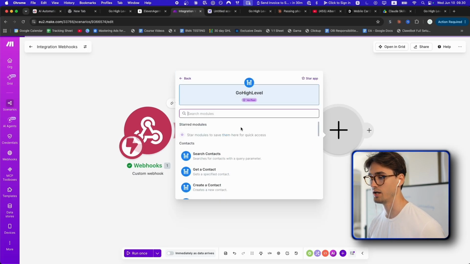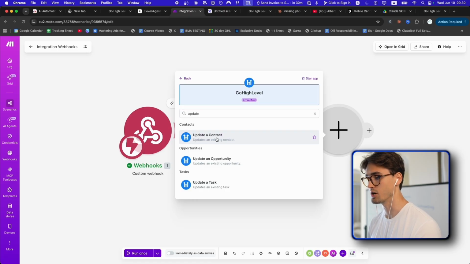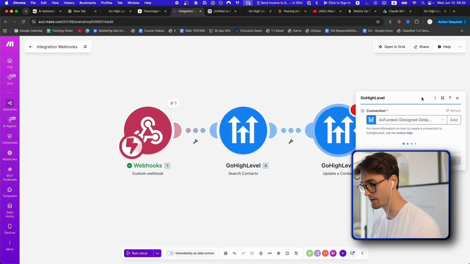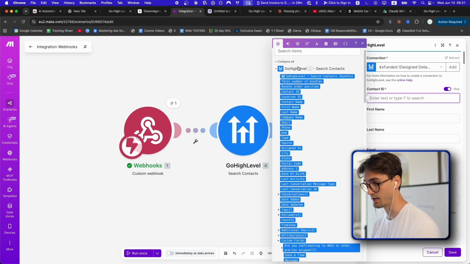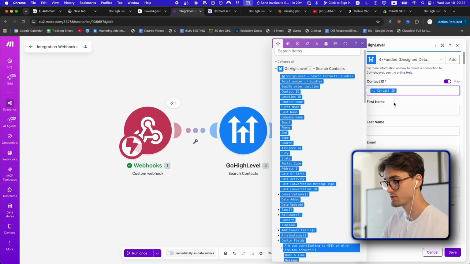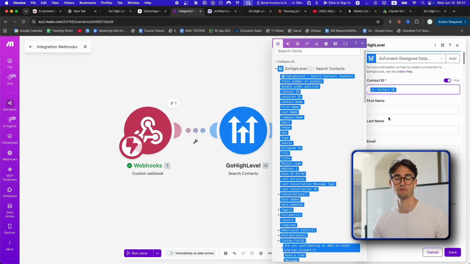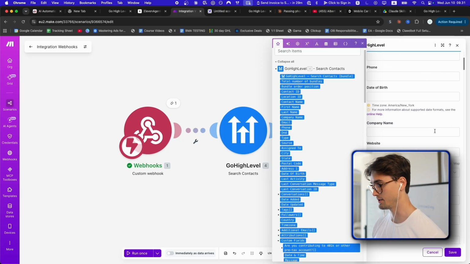We basically want to tell Go High Level that we should send this contact an SMS. To do that, we use update a contact. We use the same sub account that we just connected to just before. Then we insert the contact ID, which we are going to get from search contact. So I can insert contact ID right here. We don't have to change anything else because all of the information is fetched from the contact ID.